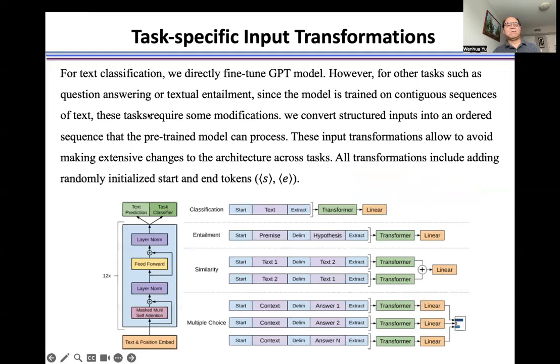Because GPT 1.0 can only handle a sequence as the input, if an input is a sequence, we can directly fine-tune the model to generate the output. Otherwise, we need to process the input as an ordered sequence for the transformer to generate the output. Sometimes we even need to run the model several times independently to generate the output.